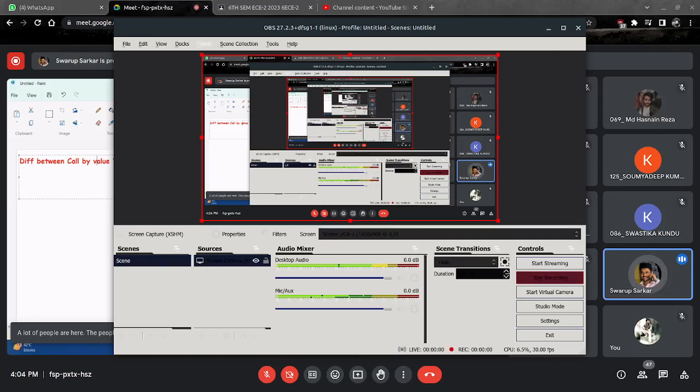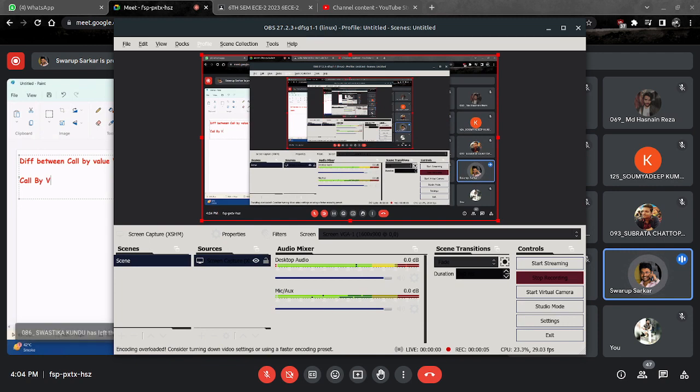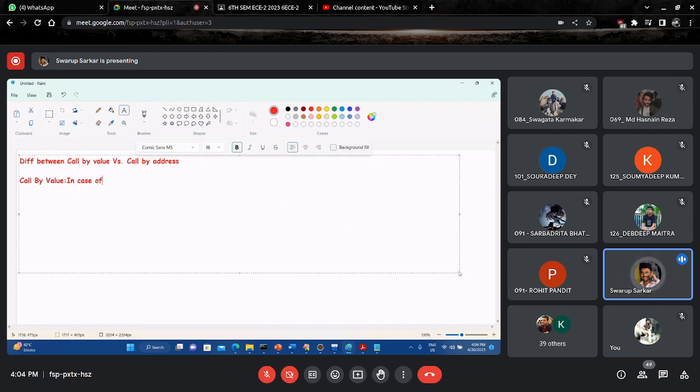What is the meaning of call by value? Observe here, call by value. And why it is called call by value, that also I will tell. So in case of call by value, the changes that are done inside the called function... Yes, this terminology I have given you clarity on: what is called function, calling function, all these things.